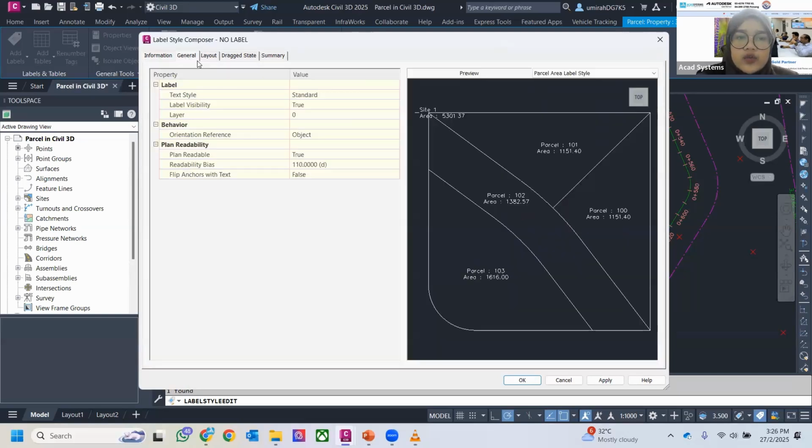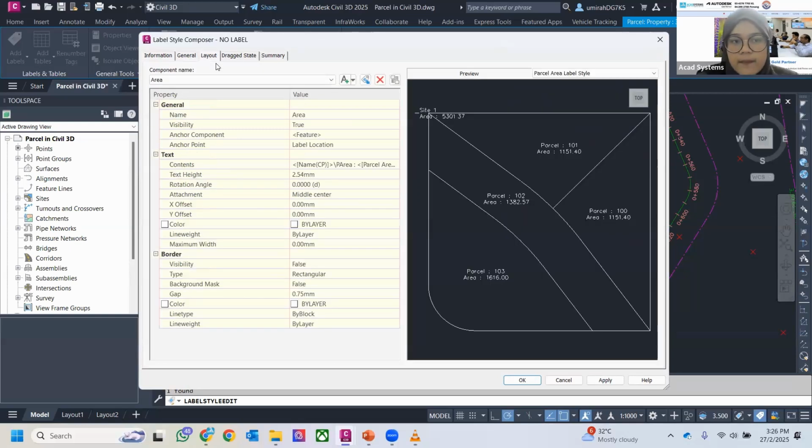And then I go to the layout tab, and here is the data. Okay, the data setting. So you go to content, and you will find this formula where you will automatically bring out the parcel area, the data, the parameter, and so on.